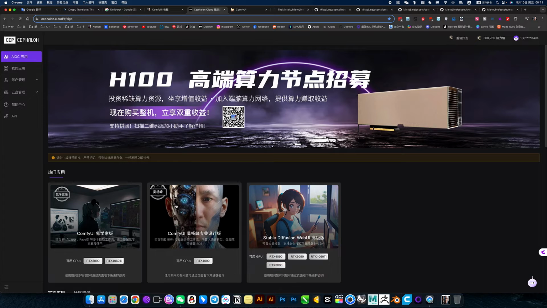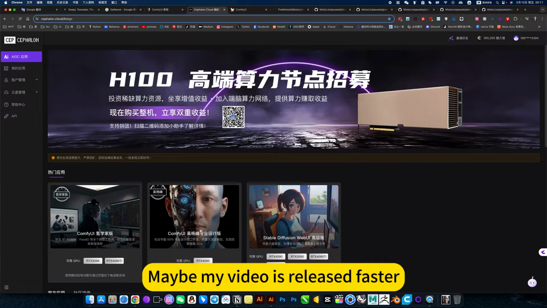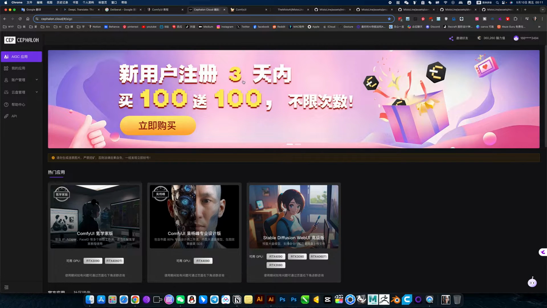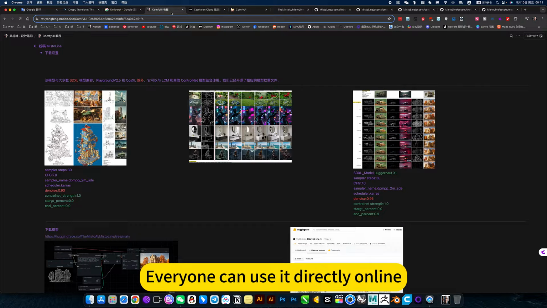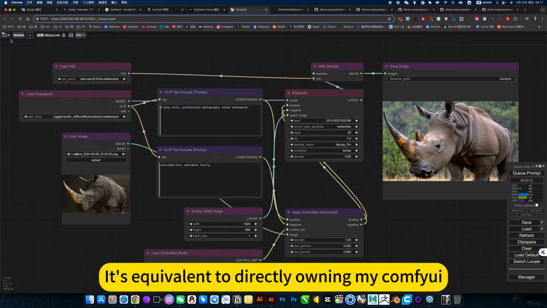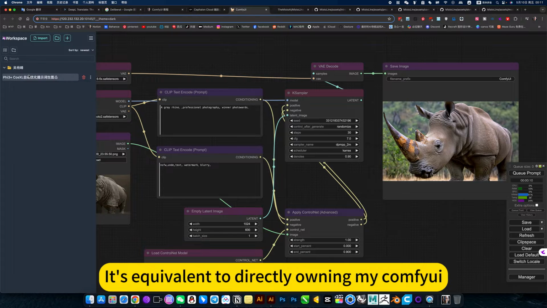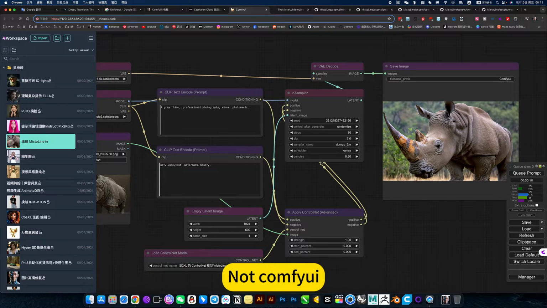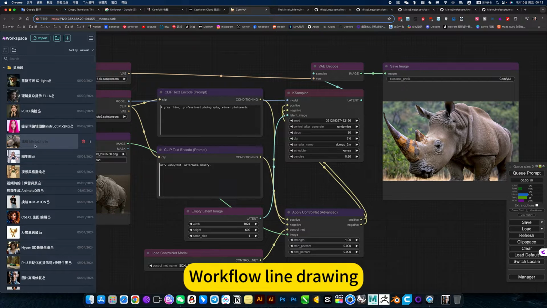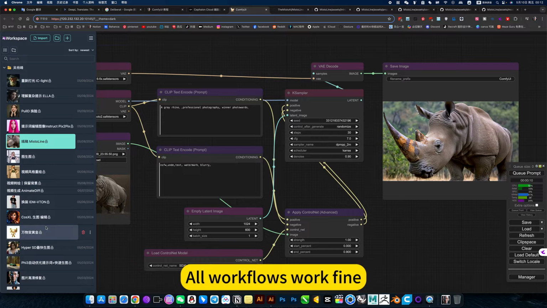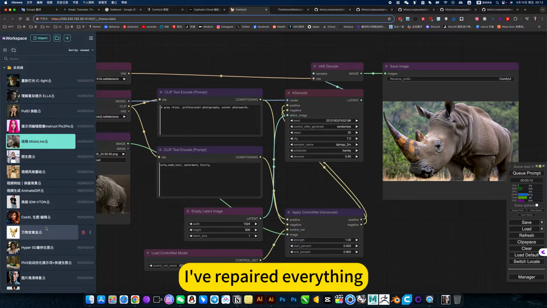This is online. Maybe my video is released faster. This update is relatively slow. Everyone can use it directly online. It's equivalent to directly owning my ComfyUI. Workflow line drawing. Right here. All workflows work fine. I've prepared everything.